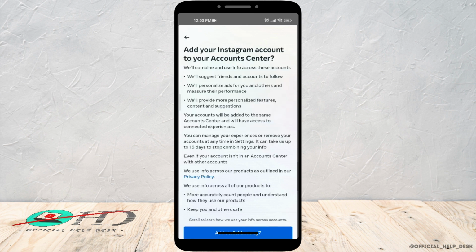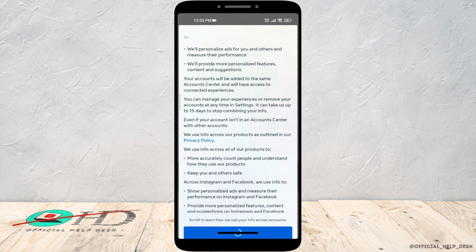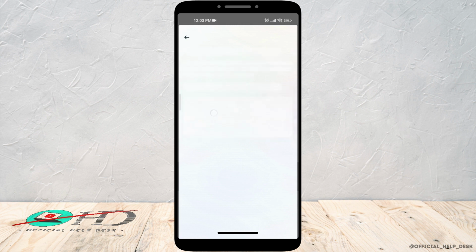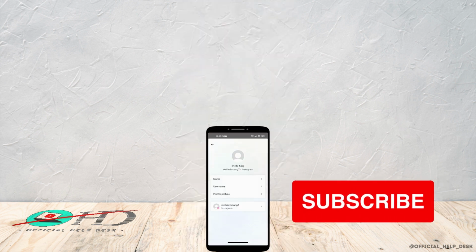Click on continue, and it is asking me whether to add the Instagram account to the Accounts Center or not. Since I'm sure that I want to do that, I'll click on add Statham Dim Kang, and that's it. This account has been linked to my Facebook profile.